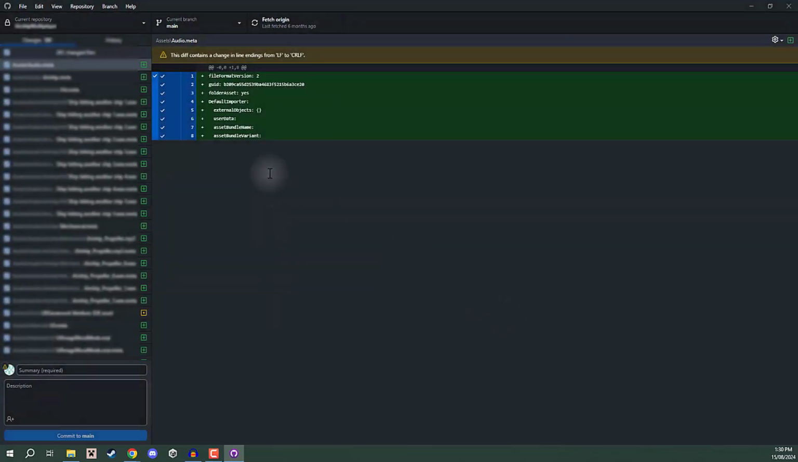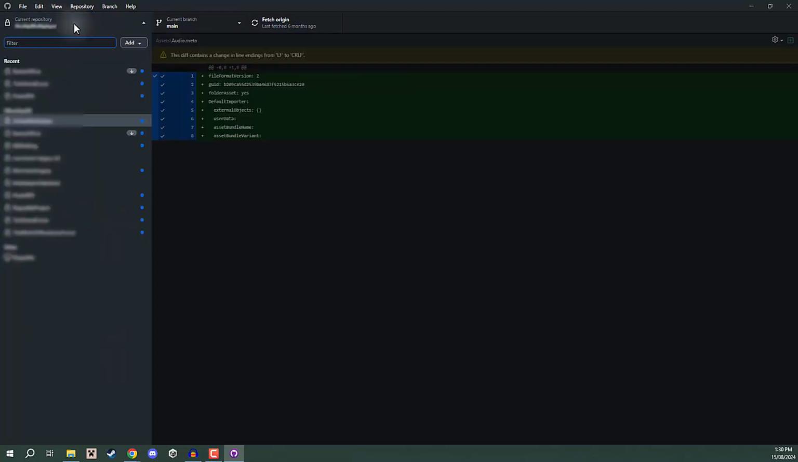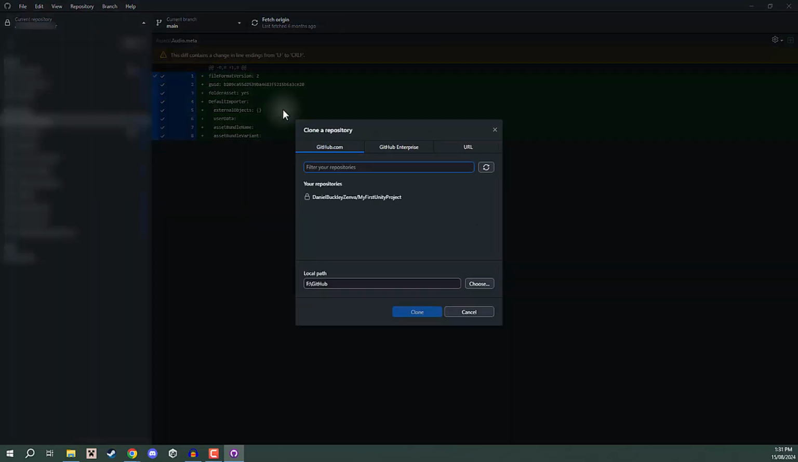So to do this, we are going to go up to the top left corner here where we have our Repository button. And we are then going to go over to the Add dropdown and select Clone Repository. Now inside of here, you should be able to click on github.com and see all of the repositories that are linked to your account. Now here we have that My First Unity Project repo, which we are going to select.